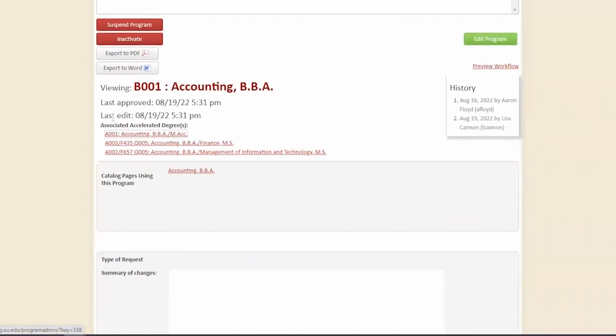Under the associated programs, you have catalog pages using this program. If you click on this name, Accounting BBA, it's going to take you to this page in OU's general catalog. Towards the right, we have the preview workflow that is in red font.